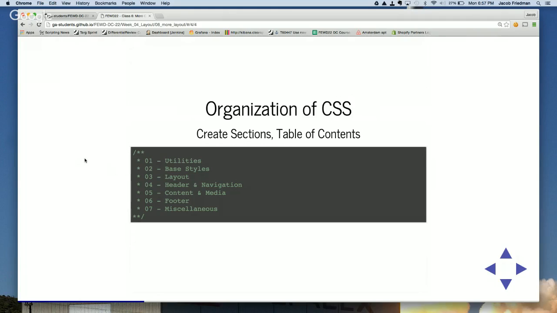Now, there's no cut and dry rule for what belongs in each section. So this is a lot up to interpretation. But I'll give you some guidelines on how the first few are generally used.